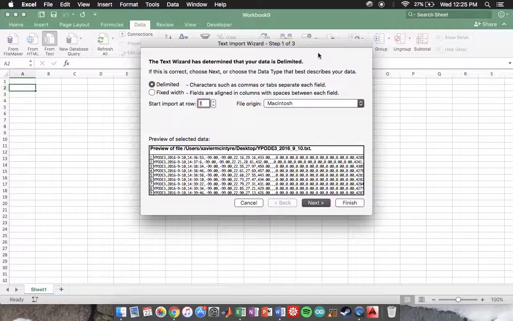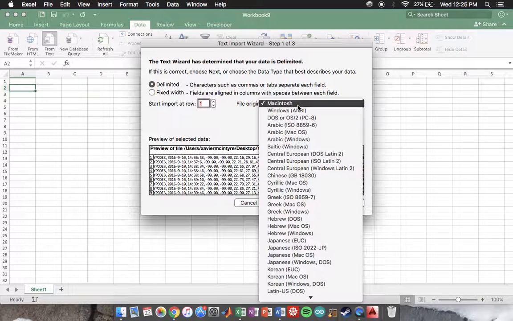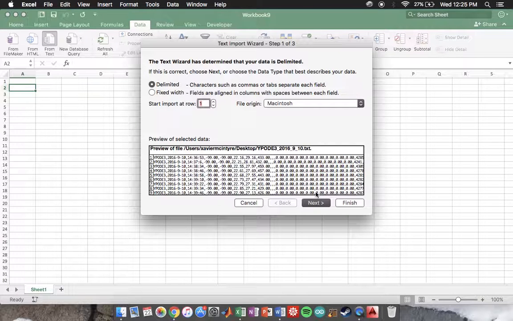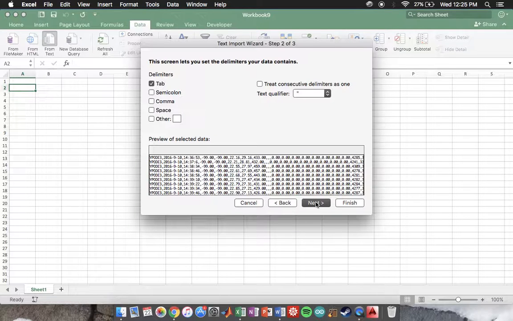Now what this is, is Excel just asking you a few questions about how to import the data. This first screen is correct, so you don't have to change anything on step 1 of 3. The only thing you're going to want to confirm is that this file origin box has the type of computer that you're using. So I'm using a Macintosh, so it says Macintosh, but if you're using a Windows computer, it should say Windows. So once that's correct, go ahead and click Next.